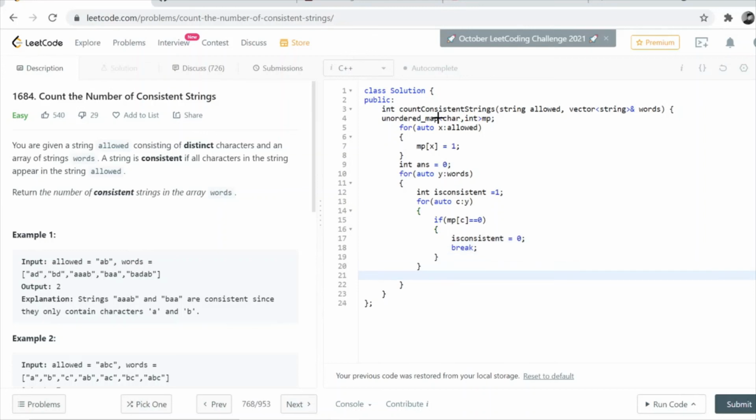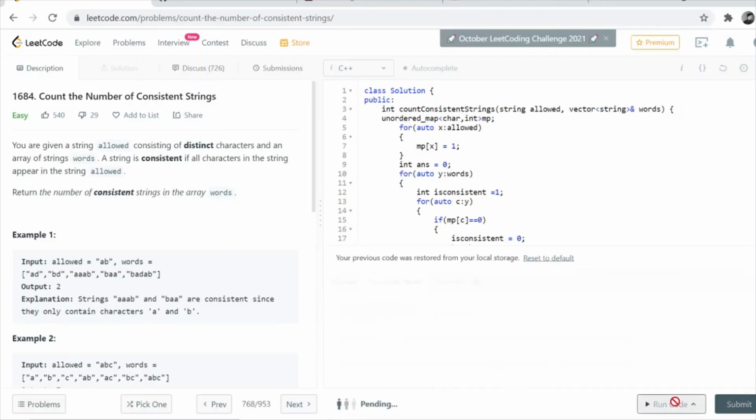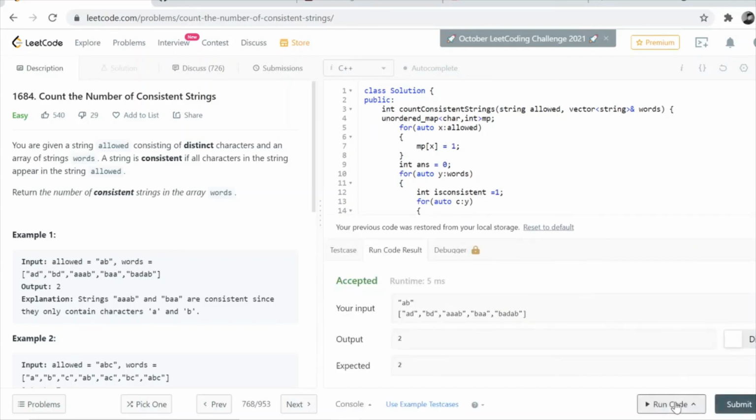And finally, if we do not go into that if condition and come out of the loop, then we will check if isConsistent is equal to 1, then we know that we have to include this string in our answer, so we will simply do answer plus plus, and finally we will return whatever the answer value that we have. So now let's check this code. As you can see, it has executed successfully.